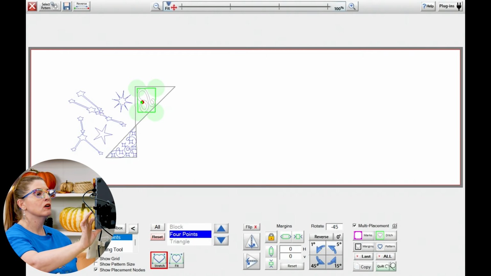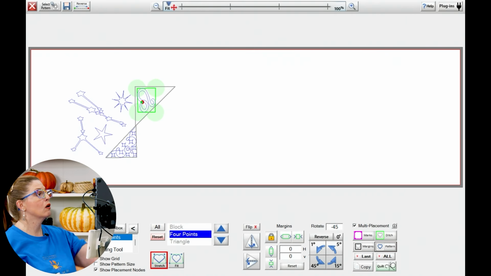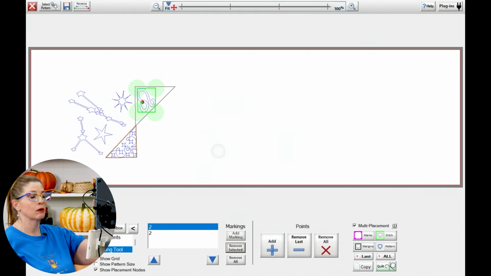So I'm going to go ahead and hit pattern again. I'm going to say no. I'm going to go to my marking tools. I'm going to get rid of those markings.